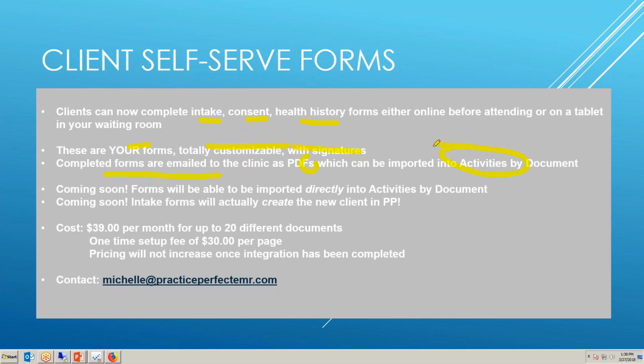That's our first phase, just to make sure we like the process and the way the forms are working. The next thing we're working on very soon, now that we have this running fine, is that you will be able to bring forms directly into activities by document. So instead of being notified in your email, you'll be notified in Practice Perfect that there are forms waiting for you. You'll be able to see them and bring them directly into the activities by document without having to save them first.